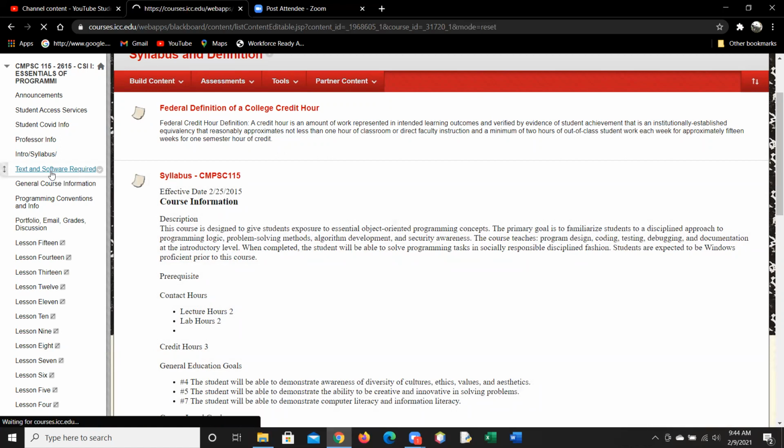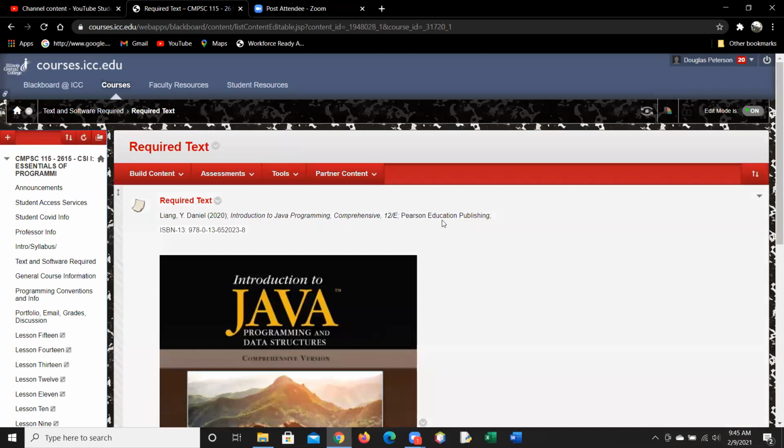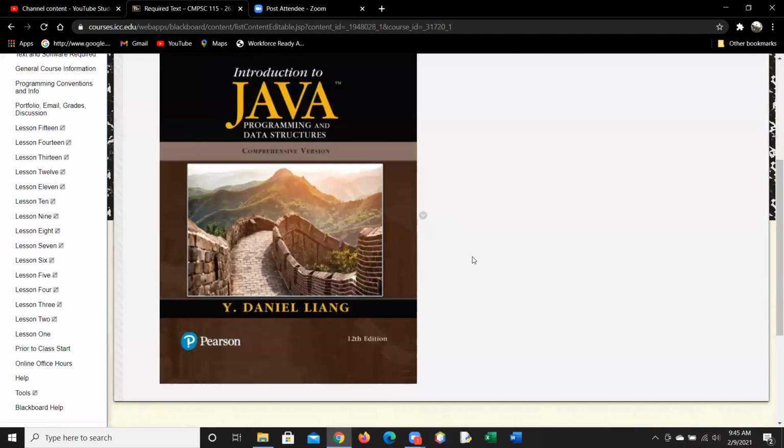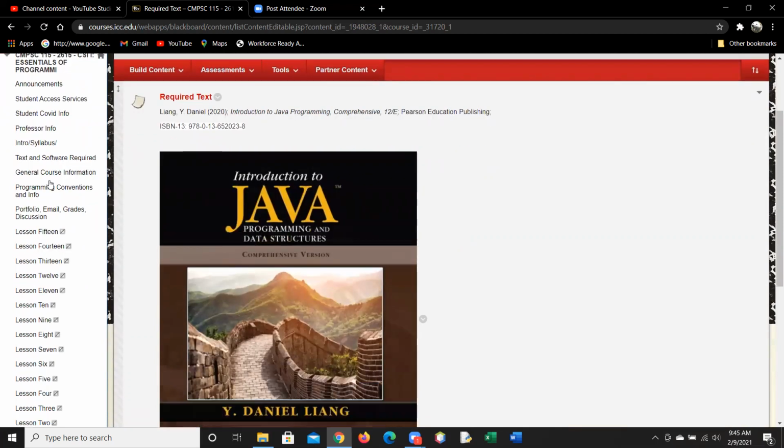Text and software. The required text for this class is the Ling book, 12th edition, available almost anywhere online, our bookstore, used. I don't care where you get it.